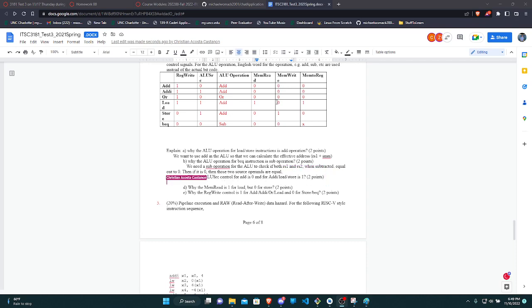And then for part C, why is the ALU source control 0 for add, and 1 for load and store? That's because load and store have your immediate value, whereas add doesn't have an immediate value at all. The ALU source control chooses whether you want to use an RS2 value or the immediate value.